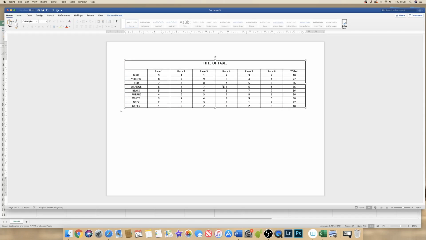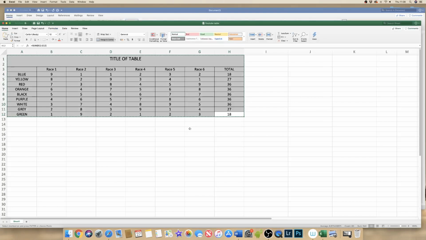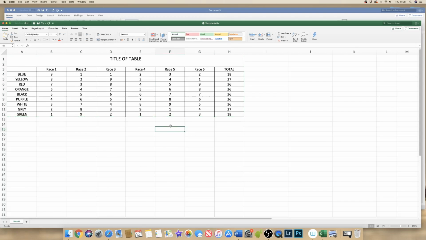And the final way to put a table into a Word document is to allow you to fully edit your table. If you needed to come back in here and change the numbers, and therefore you had several different formulas and sums, it would edit it in here, and then it would automatically update in your Word document.